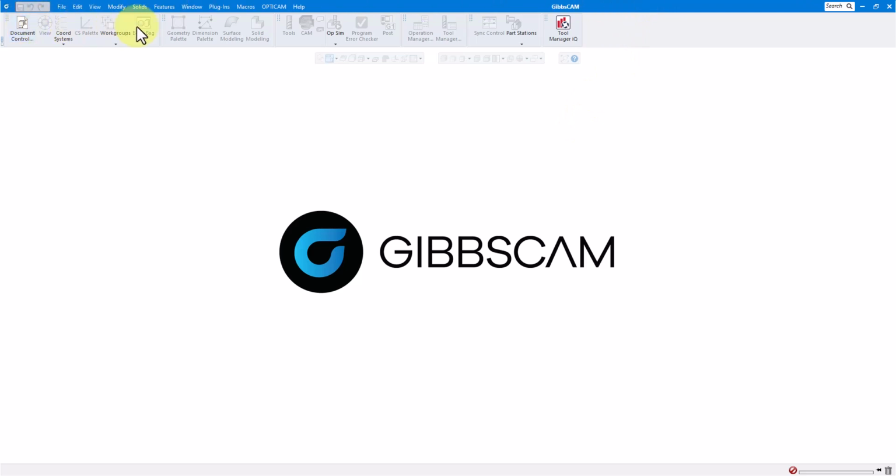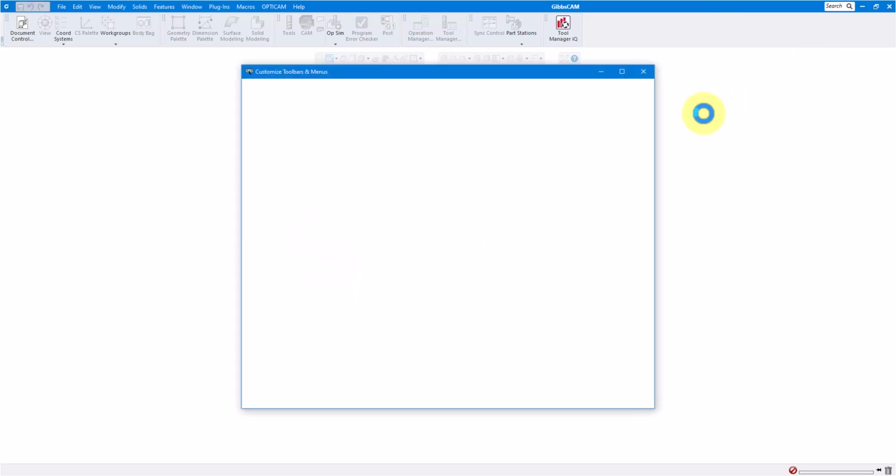So to do that, you can right-click anywhere along the top here, and for starters, you can use these guys here to turn the toolbars on and off if you'd like. But to get to the main customization mode, you want to select Customize Toolbars and Menus. And that's going to open up, and you can start building your custom user interface.